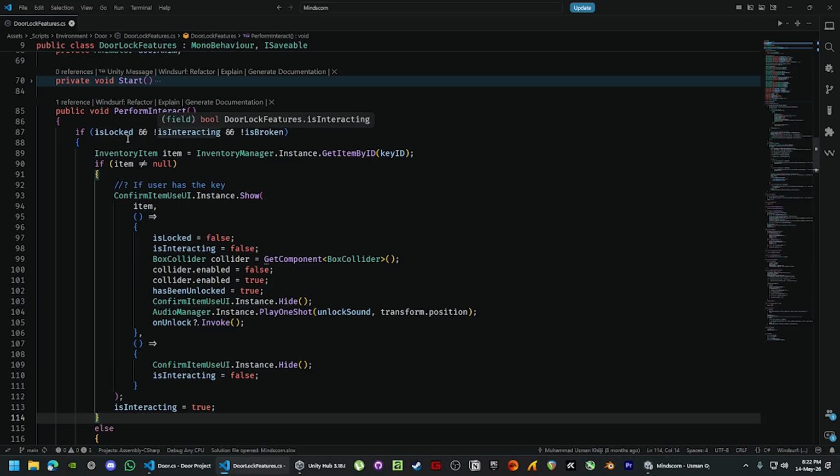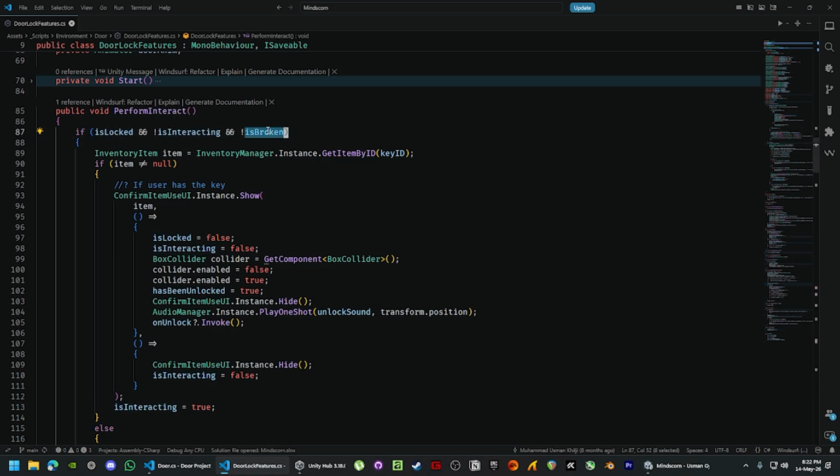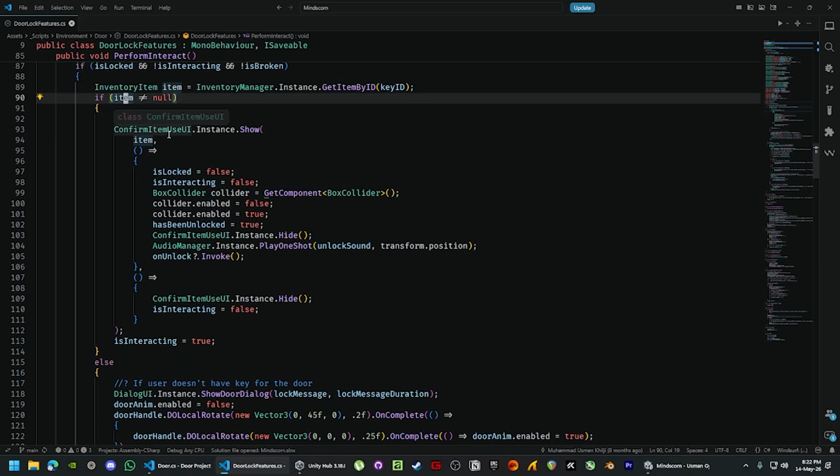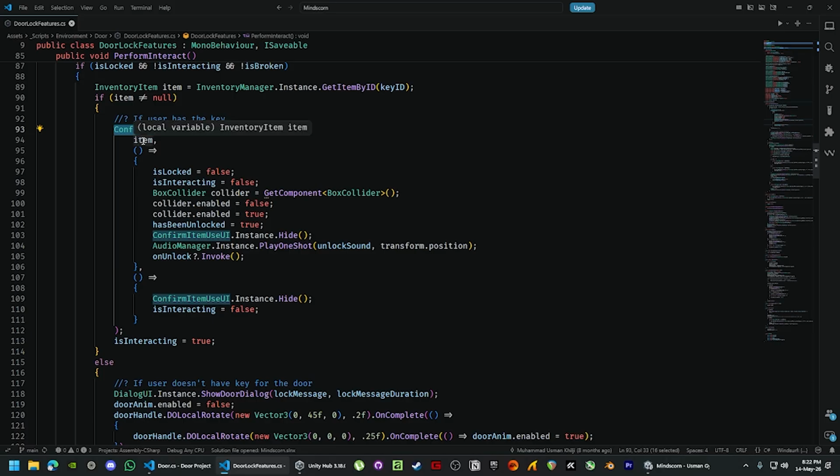Now in the script here, first of all, when it is interacted with, I check that the door is locked, that it has not been interacted with, and that it's not broken too, because in my game we have broken doors too. Then I get the item from the inventory and I check if the item is not null. Then I show the confirm item use UI, which was the side panel which opened to confirm the item use.